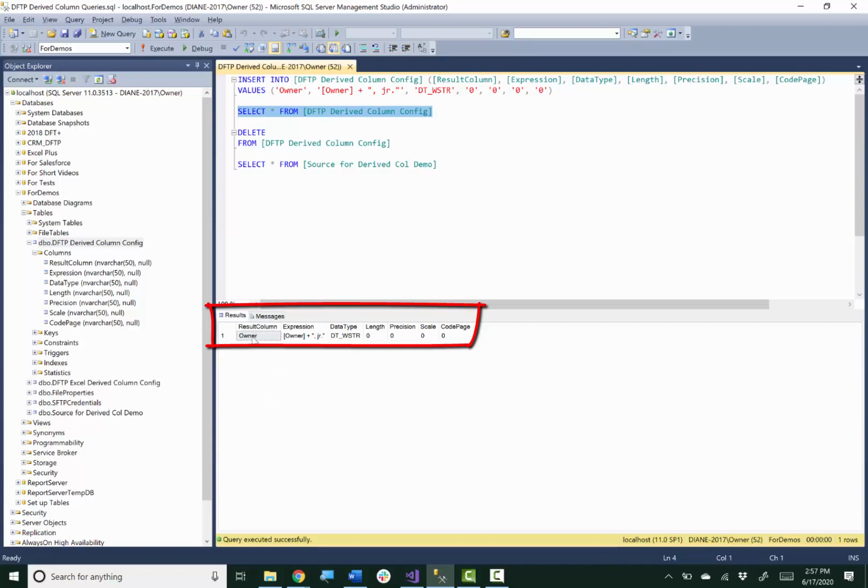So we start with the result column, and that's going to be owner. And then here's the expression. So it's owner plus junior. And then there's the data type for that column. And then we left length, precision, scale, and code page all just set to 0, because Dataflow Task Plus will take care of that for us.